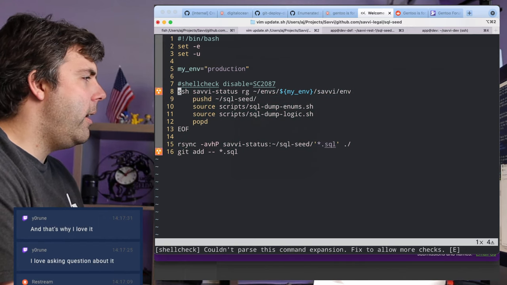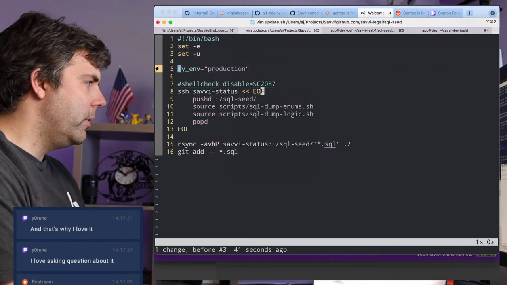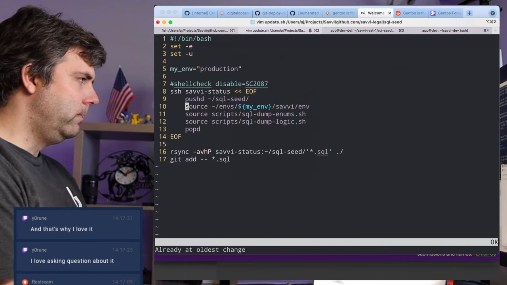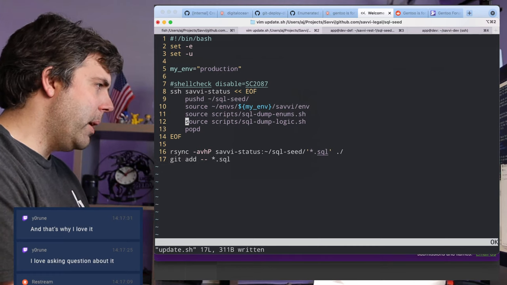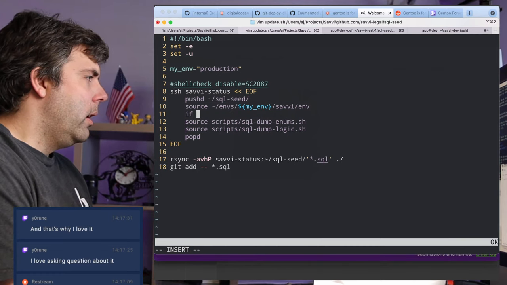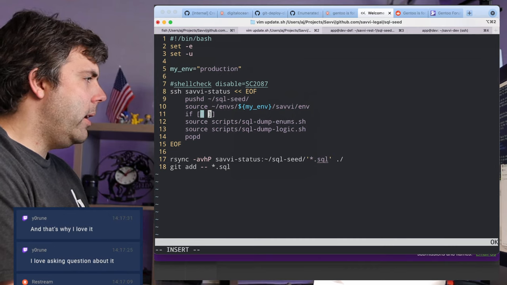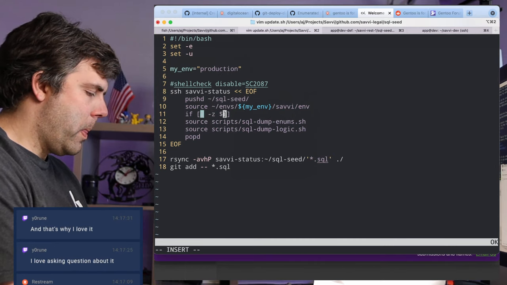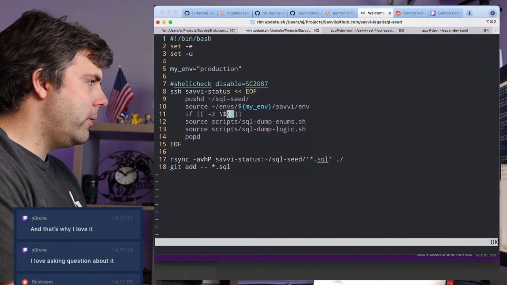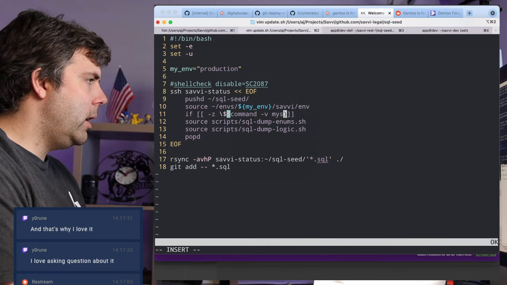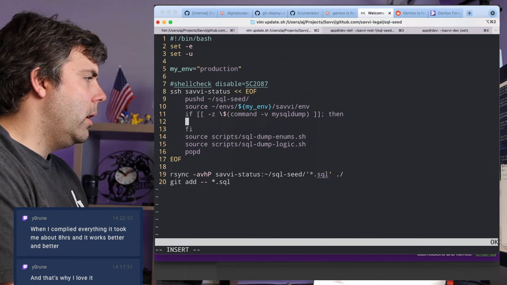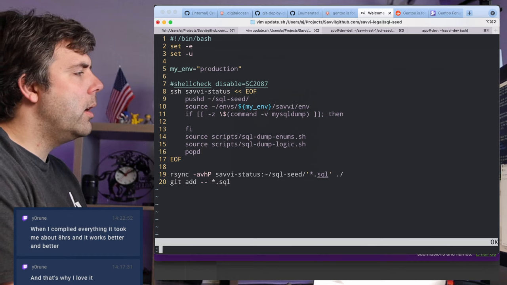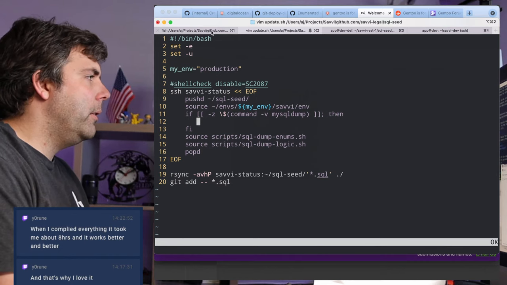Okay, so I'm not gonna do that. I am going to do that, but okay, so here we're back at, if we don't get good results from command -v mysqldump, then what do? I just want to install the client.